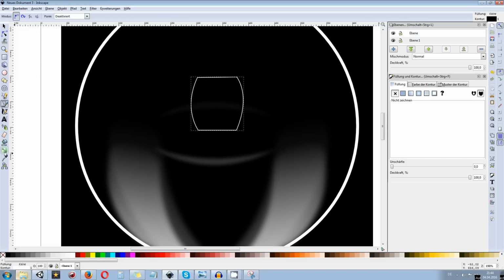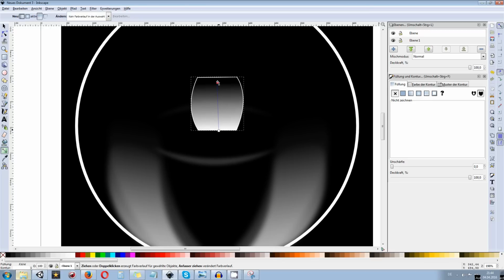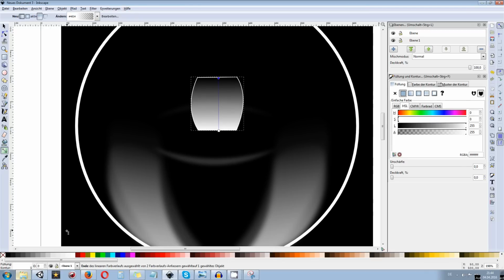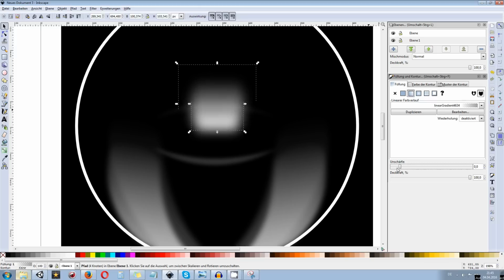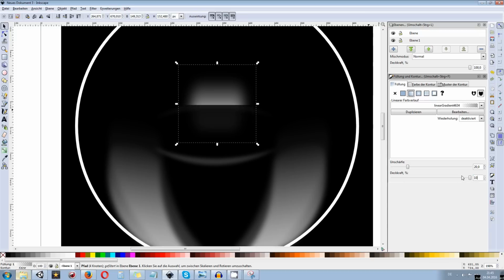If you have this one done, you can go into our gradient tool once again, go from down to up. So you have the gradient inside of that. Make sure that you hold down Shift again and, with the select tool, get rid of the border. Now we go and make this one blurry again, and of course reduce the opacity to maybe something between 10 and 20, maybe 20.